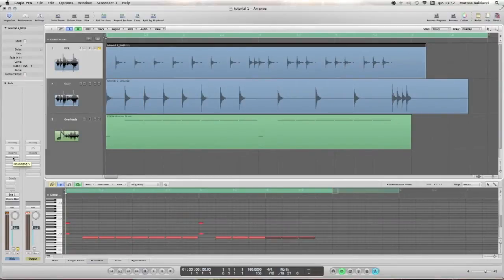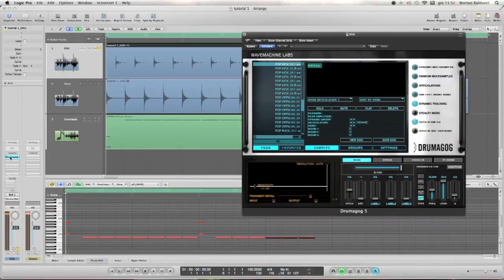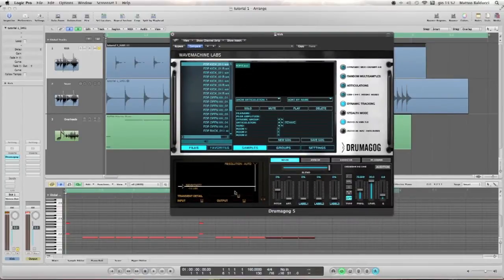The first one is by using some trigger plugins like Drumagog or Slate Trigger, and now I'm going to use Drumagog 5 actually. You basically just insert Drumagog in your insert chain, effects chain, and Drumagog will replace the hit of each drum with a new sample that you can load from your libraries. So let's take a listen without Drumagog and then with Drumagog.